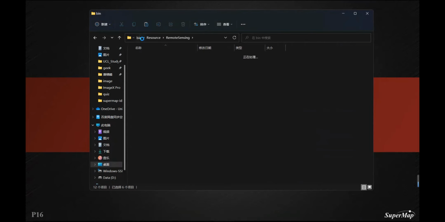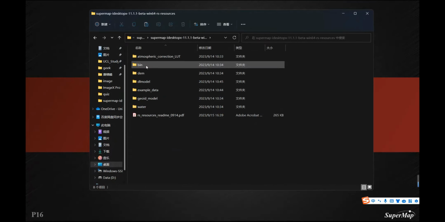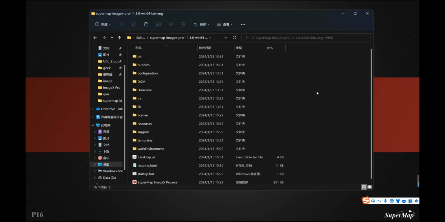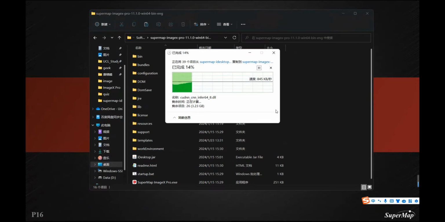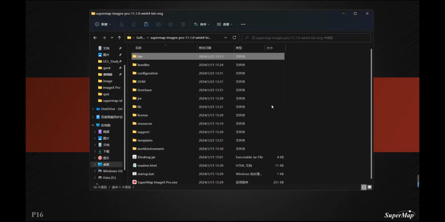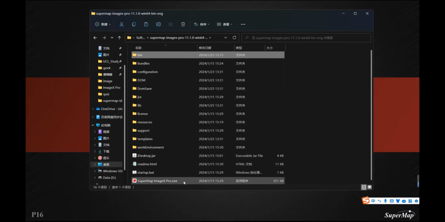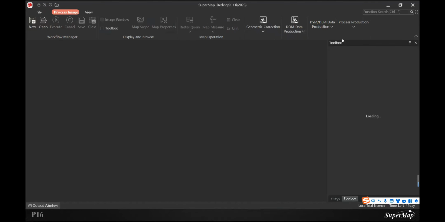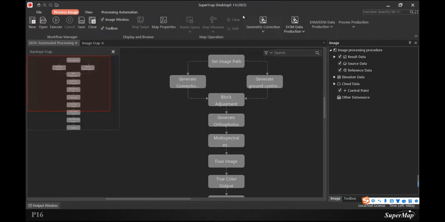And then go back to the resource package, and also copy the bin folder to our ImageX Pro root directory, which is right here. And for now, we have finished the deployment, and then we can double click on the exe file. And this is our UI interface of the ImageX Pro.